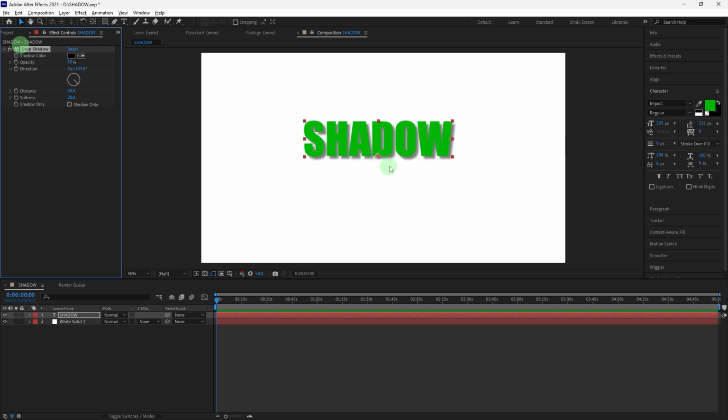In the Effect Controls panel, you can adjust the following settings to customize the shadow. Opacity. Adjust the shadow's transparency. Direction. Change the angle of the shadow. Distance. Control how far the shadow is from the object.